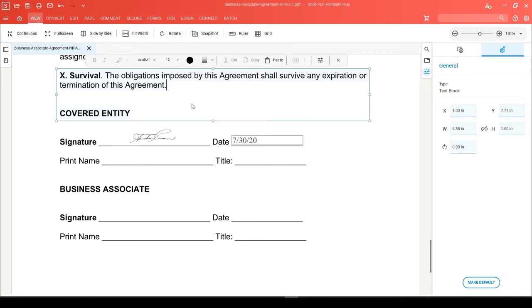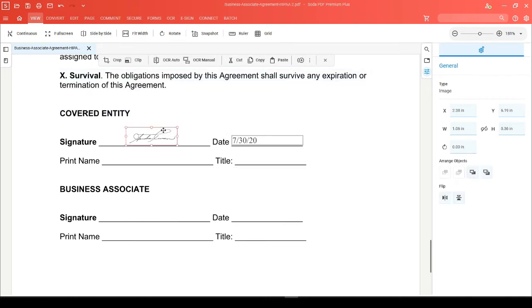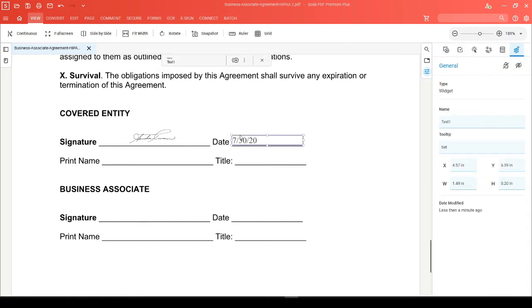In SOTA PDF, all images will have red borders, and every other kind of document element will have a purple border, letting you know that you can head over to the properties and configure its specific settings.